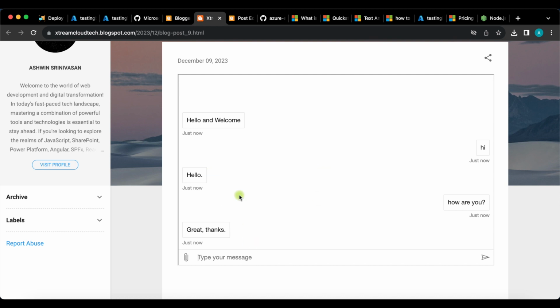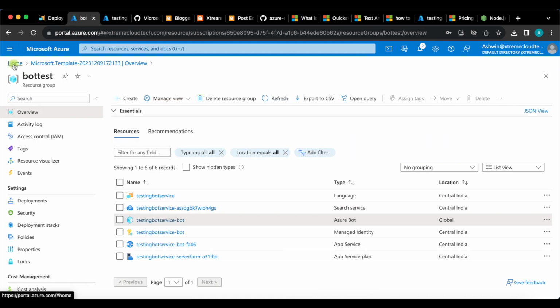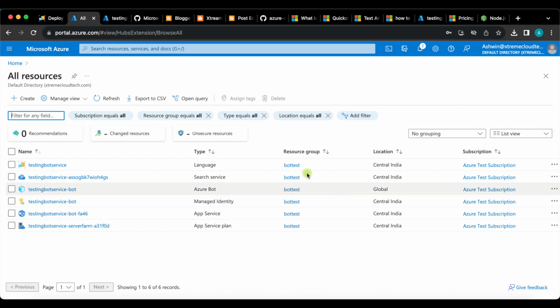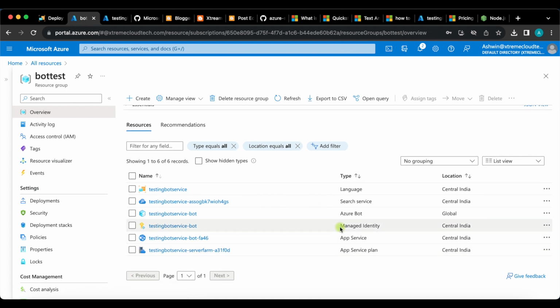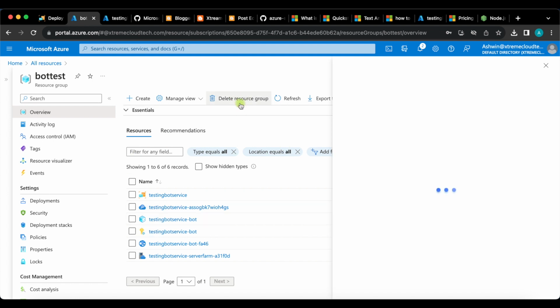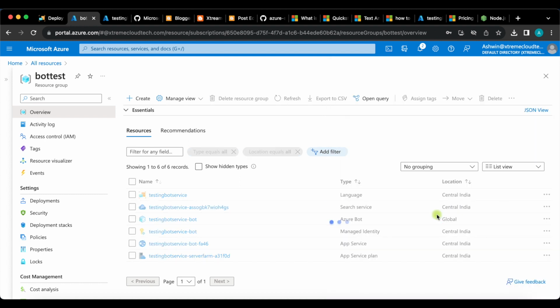So once you have tested this, what you can do is basically head back to portal.azure.com, go to your all resources, open the bot test resource group. You can see you have various services listed on here. You have app services, the bot, the language, the search service. All of them are working together to make this happen. And so what you can do is basically hit delete resource group, copy this resource group name, paste it here, and thank you.